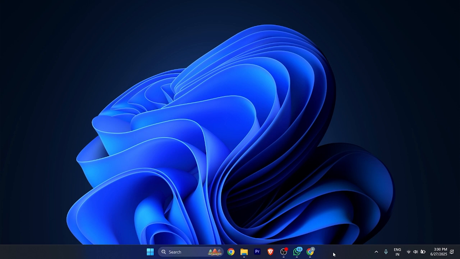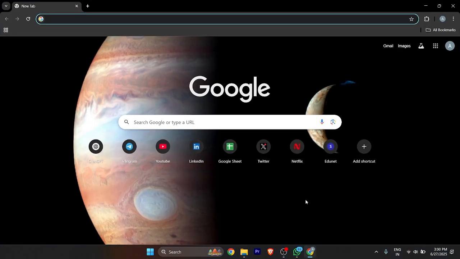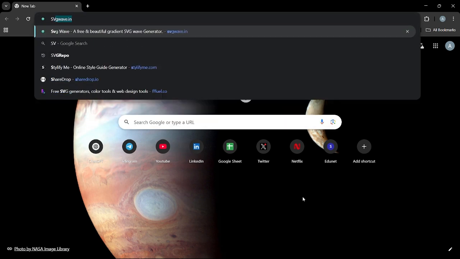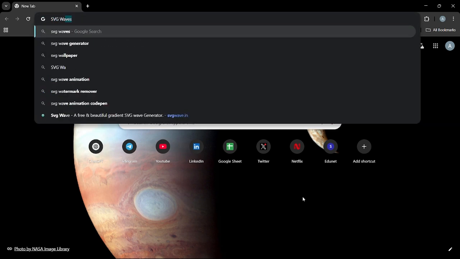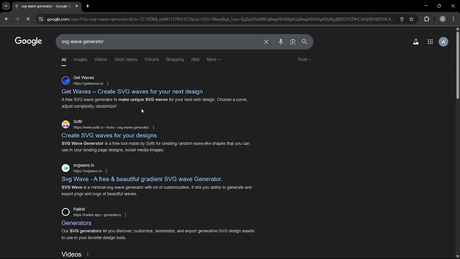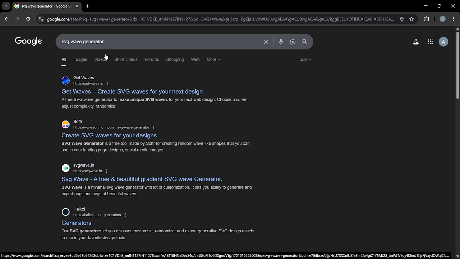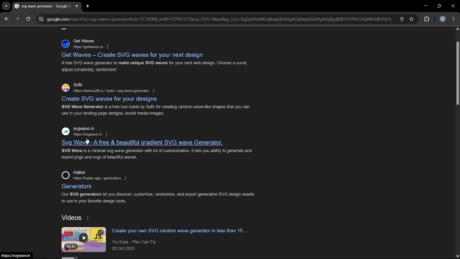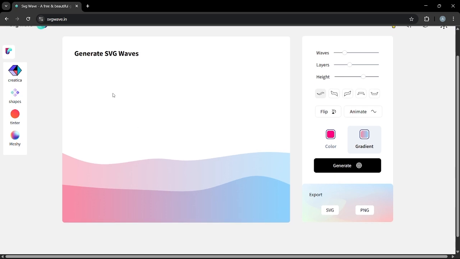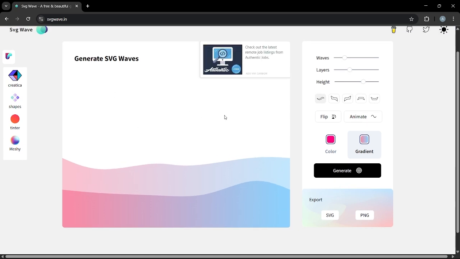All you need is to simply open any browser on any of your devices, and in the search bar search for SVG wave. Once you search for SVG wave generator, you're going to see this website which says svgwave.in. Just go over there, and you can see the different parameters for it.